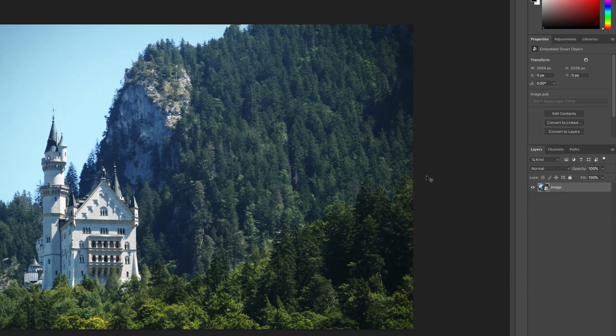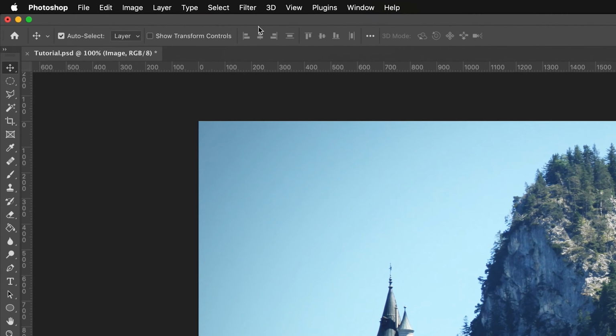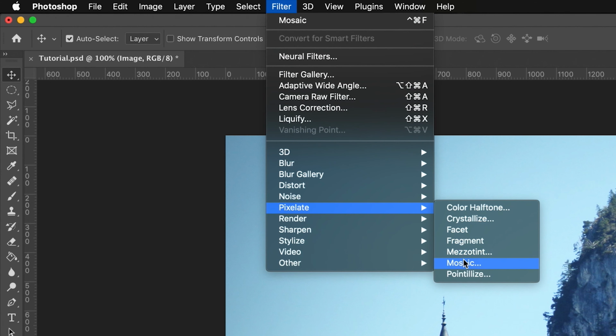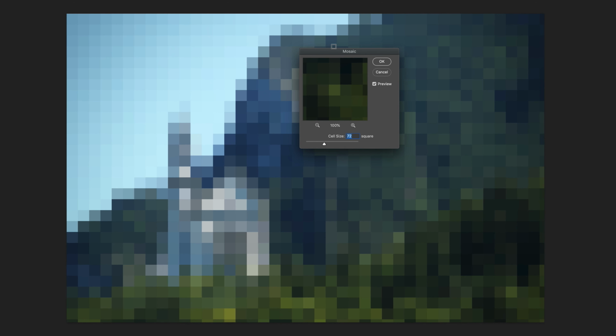So what we're going to do next is pixelate our image. In order to do that, what we can do is go to filter at the top and then go to pixelate and then go to mosaic. And now as you can see in the background, it already gives us a preview of what our pixelated image is going to look like. So we have a few options here. As you can see, my cursor's changed to a box, and wherever I select on my image is going to change the preview in this mosaic panel.